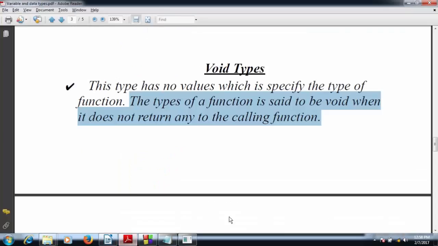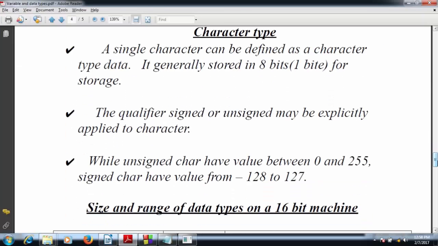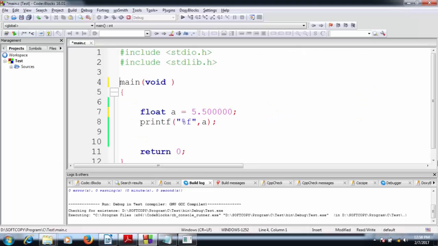Void is also called a type. The next is the character type. A single character can be defined as character type data. It is generally 8 bits of storage. For example, I use the character data type.